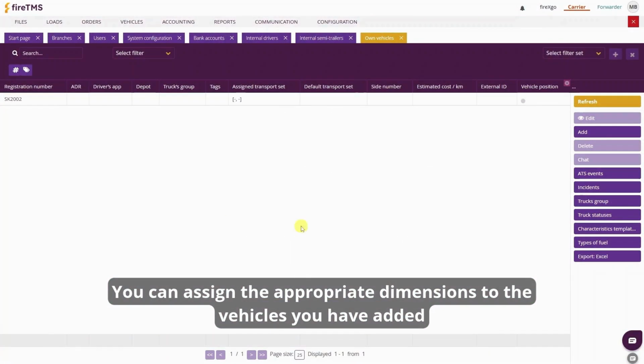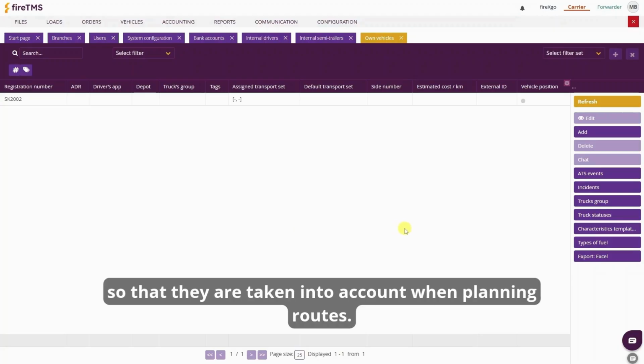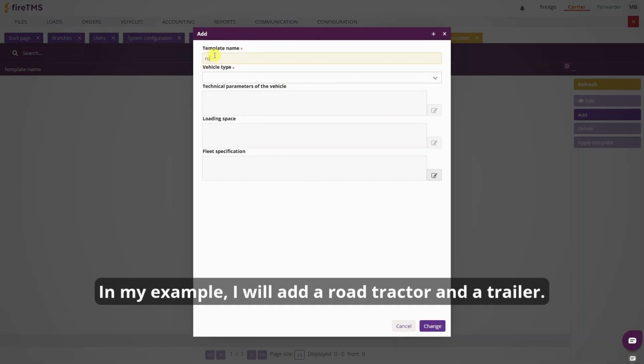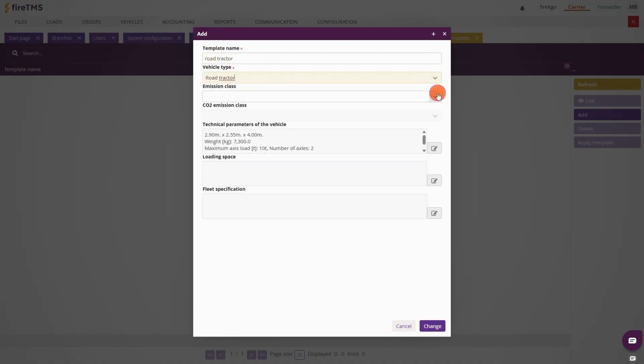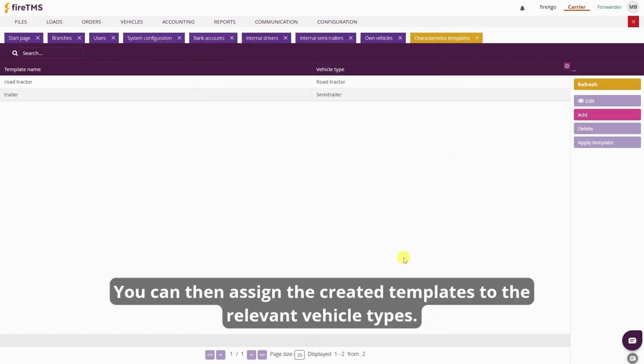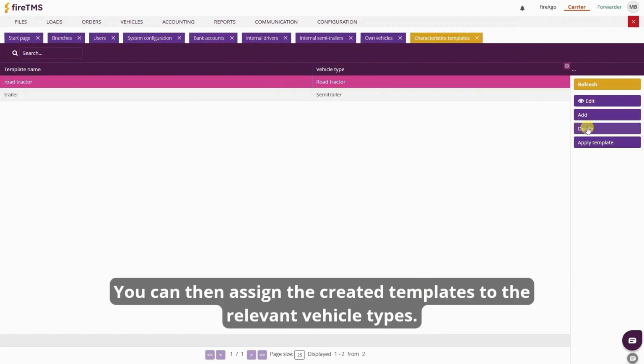You can assign the appropriate dimensions to the vehicles you have added so that they are taken into account when planning routes. The quickest way to do this is by creating a vehicle characteristics template. In my example, I will add a road tractor and a trailer. You can then assign the created templates to the relevant vehicle types.